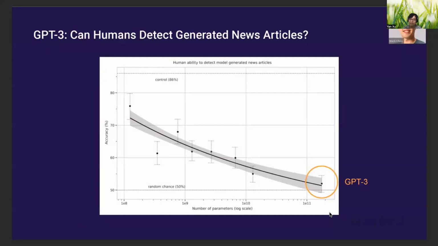Any questions so far before we move to the next section?